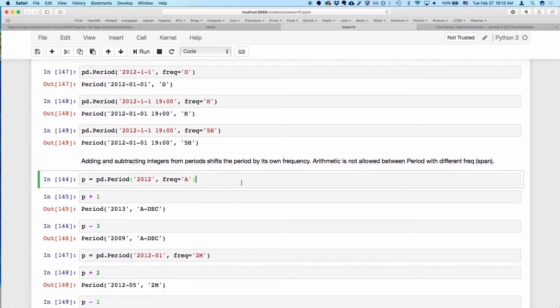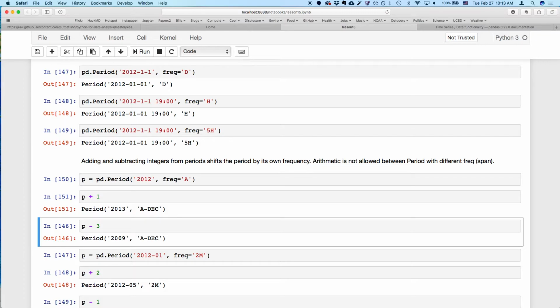And so we can get some interesting behavior now of these. If we have a period that's 2012, it's the year 2012. If we add 1 to it, it's going to add 1 year to it. So now it's going to be 2013. Or we can subtract 3 from it. That will subtract 3 years from it. So it understands that this has this particular behavior. This has to do with the dynamic typing of Python, right? So p minus 3, if p was an integer, it would give us an integer, because p is a period of frequency year, it gives us a year.